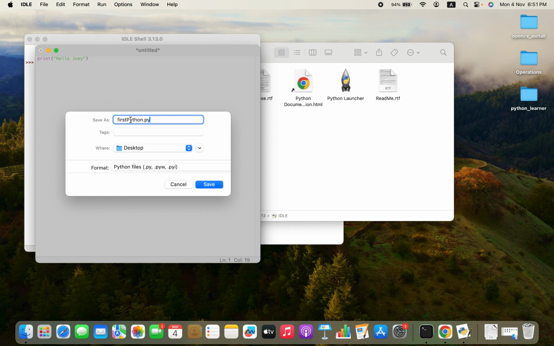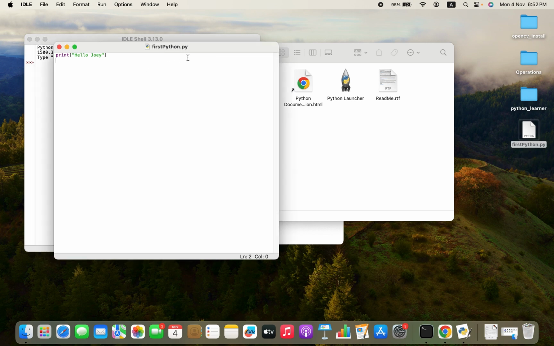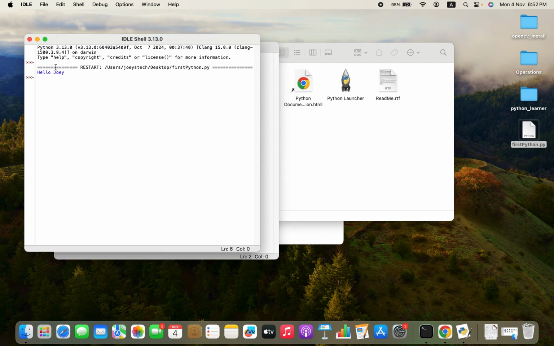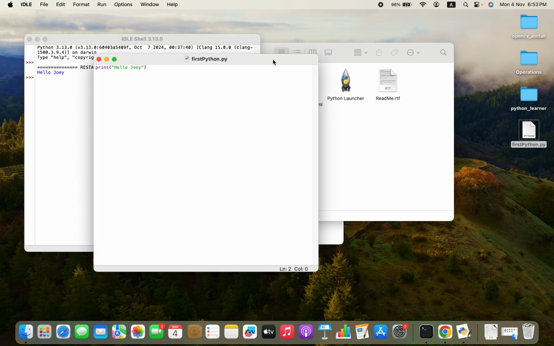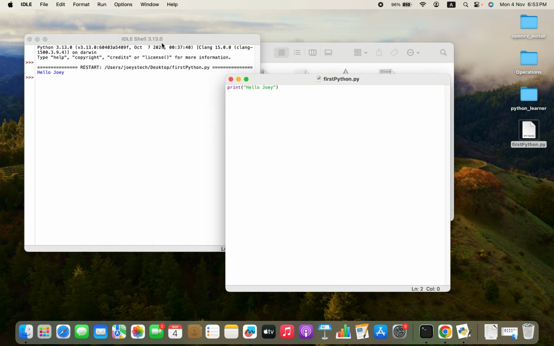Actually, I don't have to type .py because it has already been selected here. I'm going to click on save, and there you go. The file appears over here on my desktop. Now this file is saved, firstpython.py. So what I'm going to do, I'm going to click on Run, and I'm going to click on Run Module. If I do that, you can see that hello Joey is printed on the IDLE shell. So what we did, we just ran a simple Python script using Python 3.13.0.